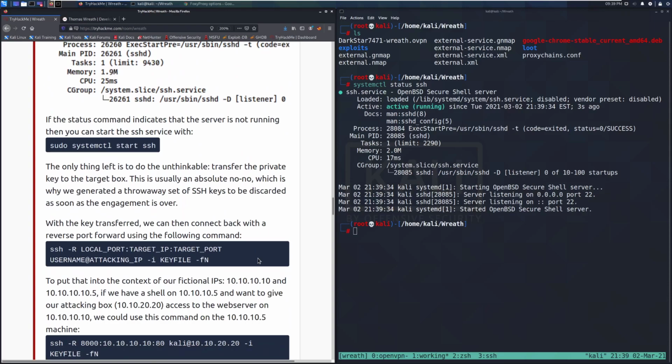If the status command indicates that the server is not running, then you can start this SSH service with sudo systemctl start ssh, as I demoed over here. If you want to have this enabled at startup for whatever reason, you can do that with systemctl enable ssh. That just makes it start up with your computer.